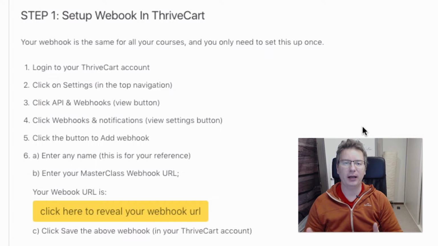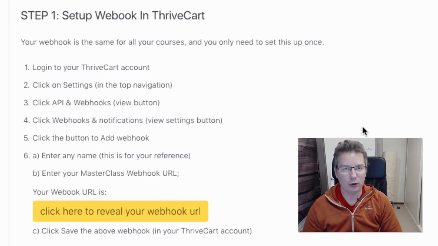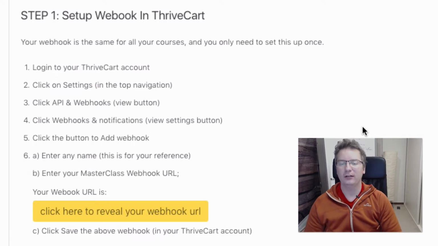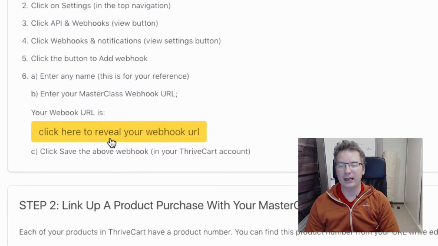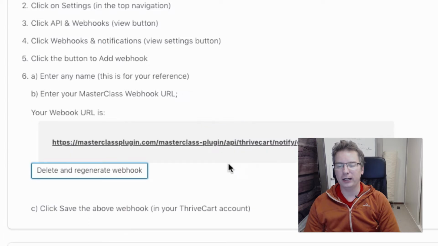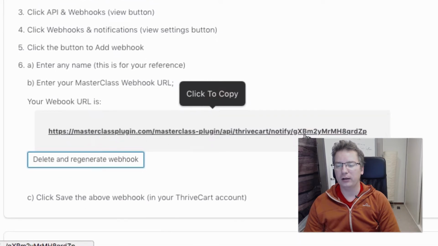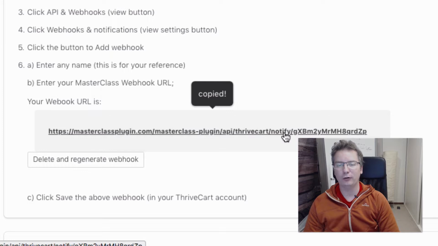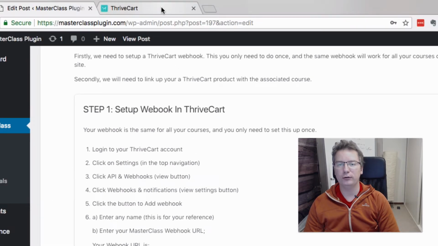Now the awesome thing about the way ThriveCart works with this is we set this up once, and then we can super fast and easily link ThriveCart purchases with different masterclasses in our WordPress admin. So here we go. We're just going to go ahead and click this to reveal your webhook URL, and it's going to generate a webhook URL with a custom key at the end of it. So this way you can keep it nice and private. So I'm just going to go ahead and click that to copy it.